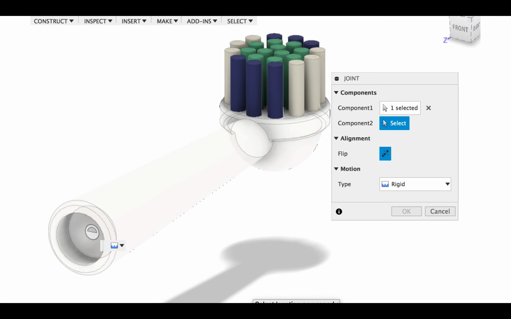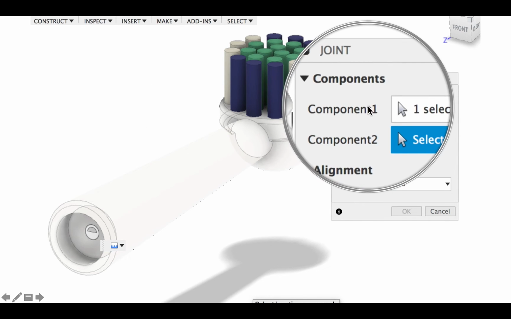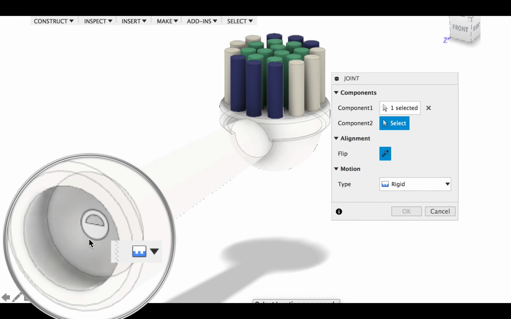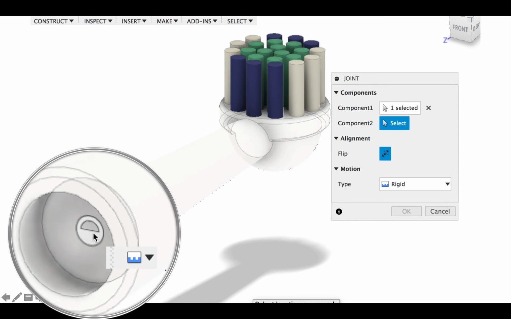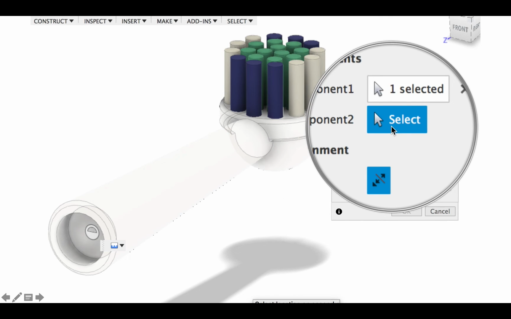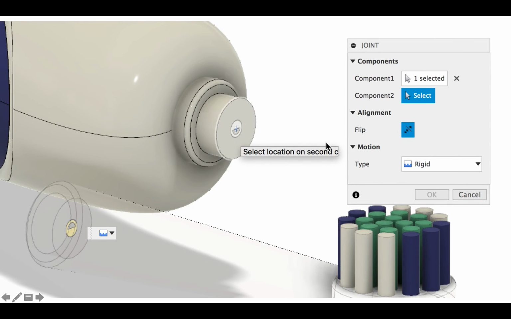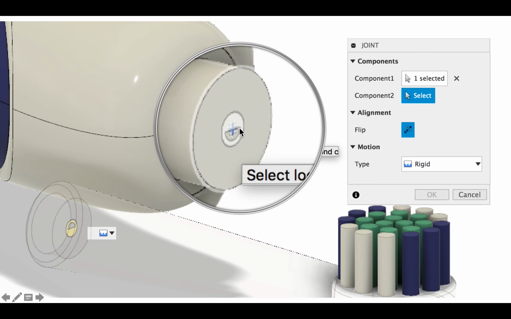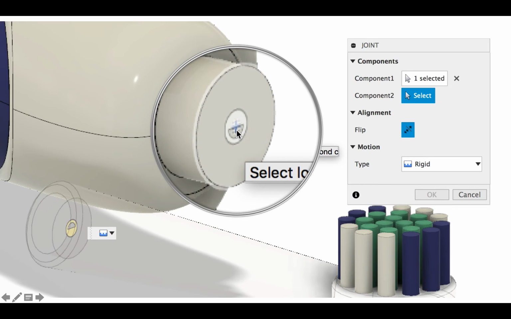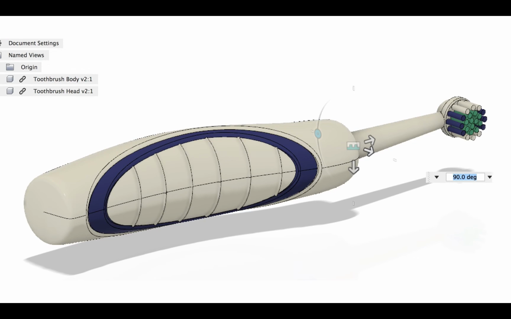And I want to select first, the first component here is the tool or object that I want to move. So that's this first one. And I'm going to select right here, deep inside this little recess I made on the toothbrush head. So I click there, and I come over here and click Component 2. And Component 2 is the body that's going to stay stationary. So here's this Component 2, and I'm going to click right on that location. And what that's going to do is assemble those two parts or components together and create an assembly.